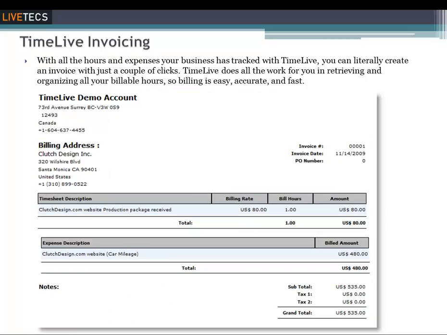The invoice is then made for the client. It's a receipt which shows the client name, invoice number, invoice date, billing rate, billing hours, timesheet description and amount. Generated invoices are then stored in the database along with your time logs and expenses and can be viewed or edited at any time.